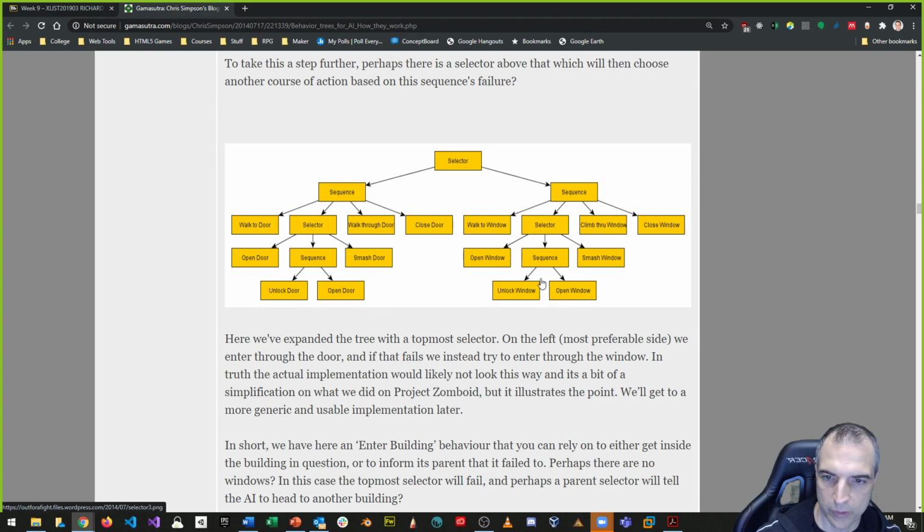Same thing with open window. There's 2 times we can open the window here as an example. So hopefully that makes sense.